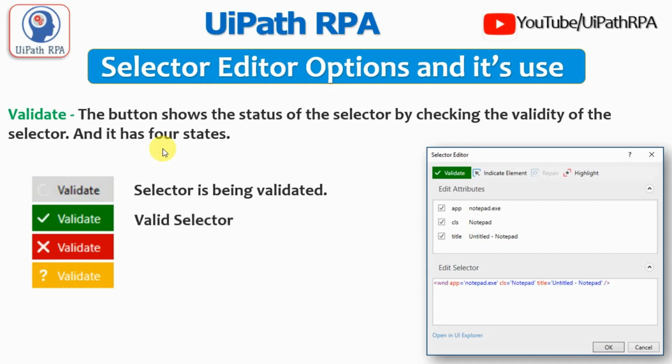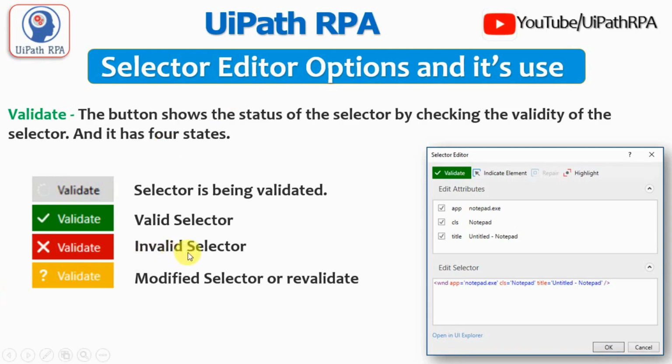Next, this is valid selector. Whenever we are getting this green color, this is valid selector, and this is for invalid selector, and this is for modified selector or revalidate. So if we are getting this type of validate, then we need to revalidate, or this is a modified selector. Whenever we are getting this red color, like invalid selector, we need to again select the new element. We can choose the new element and we can correct our selector, and if it is valid, then it's good to go.